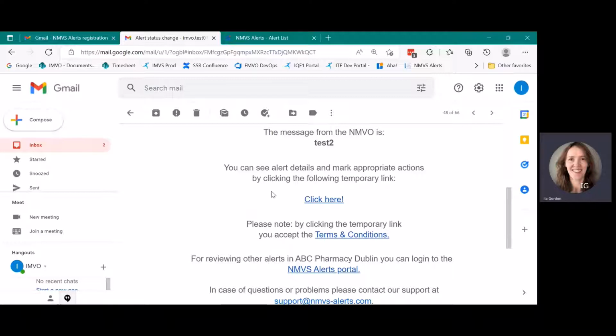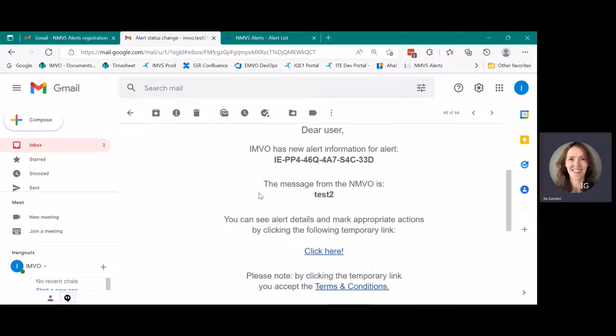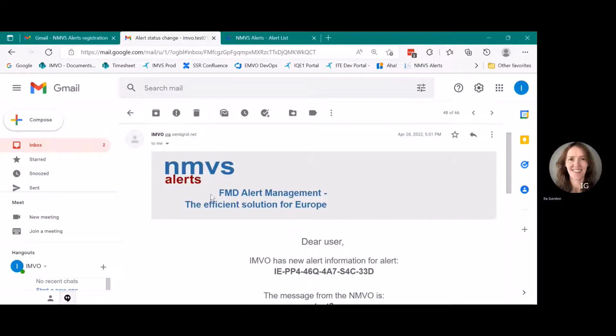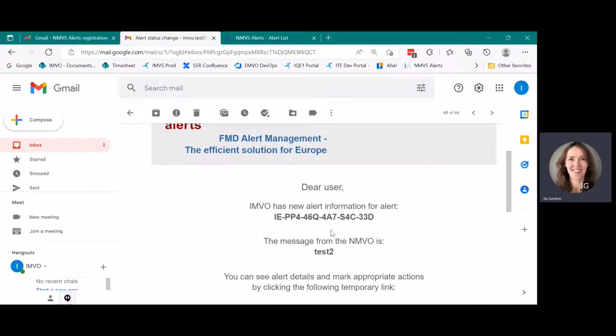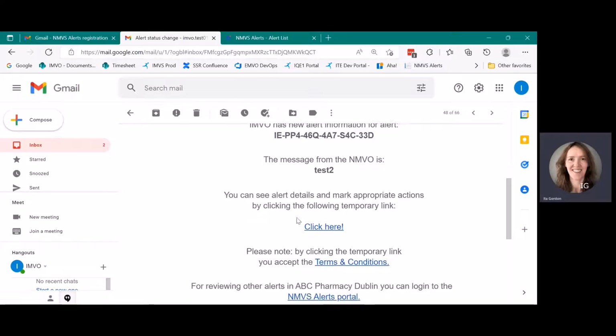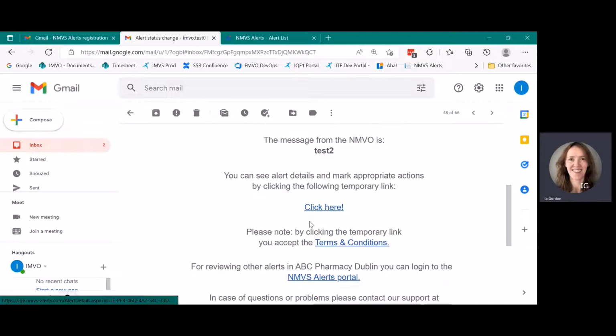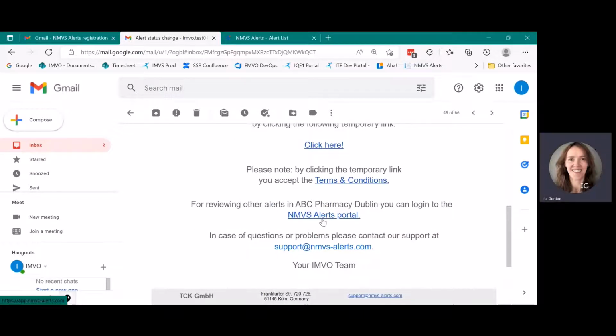As previously mentioned, all users will receive emails when they generate an alert. This email looks like this. The subject is always alert status change. It gives you the alert ID, and it gives you the option of either clicking on the temporary link or clicking on the link that will allow you to log in with a username and password.